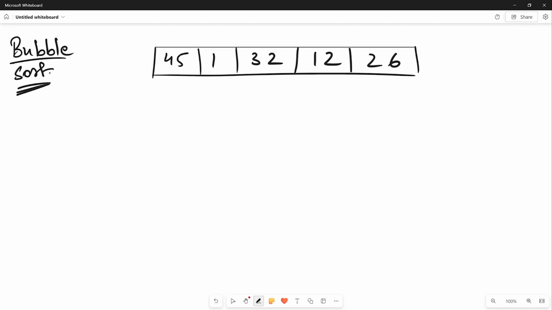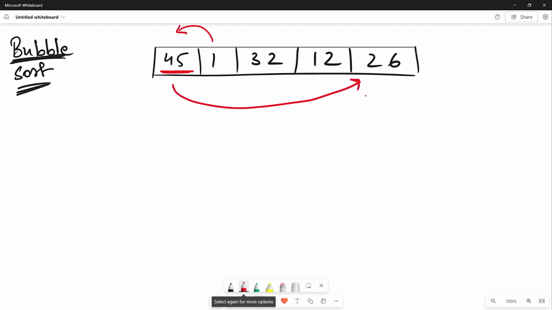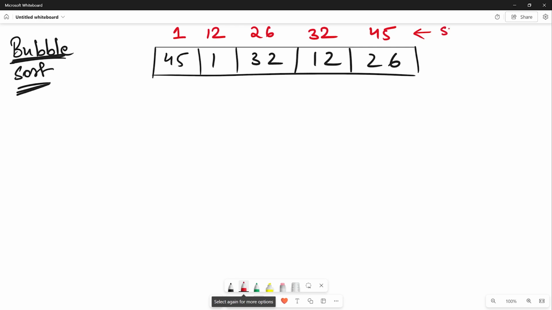So let us understand that. As the name suggests, it talks about bubble. Bubble sorting means bubble-wise you will be sorting the elements. So for example, this is your first element, right? Now of course this element is not at the correct position because 1 should come here and 45 should come at the last, according to the sorted array. If we talk about the sorted array, this array would be sorted something like this. 1 will come first, then 12, then 26, then 32, and then 45. This is the sorted array, and we need to get the answer like this.